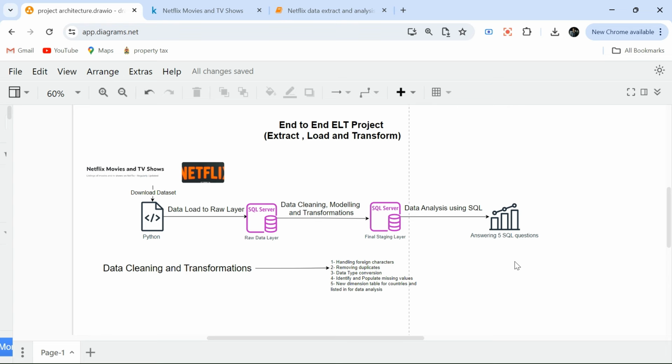So it will be a very good project because you will get an idea of lots of things, lots of concepts, lots of new functions in SQL. So it is a good exercise. You can create a portfolio project as well.